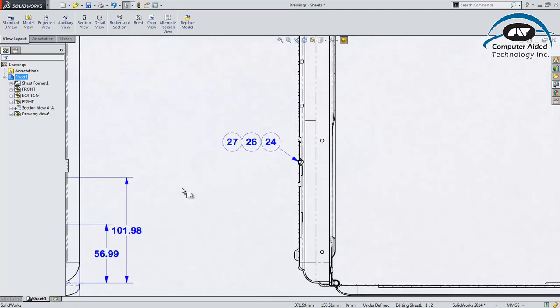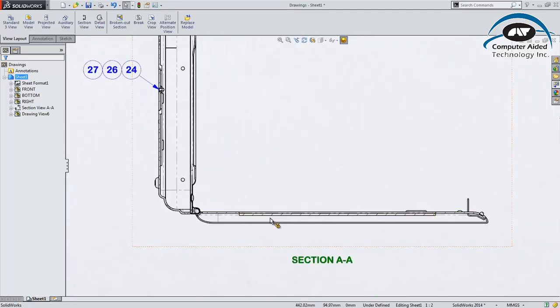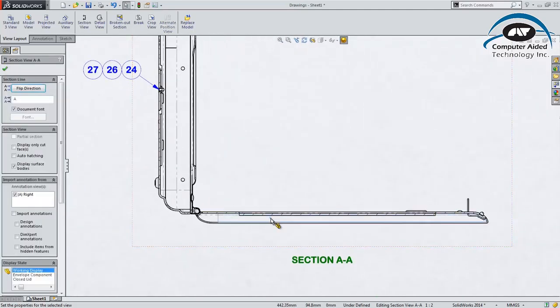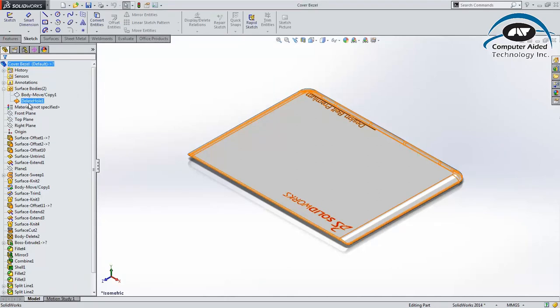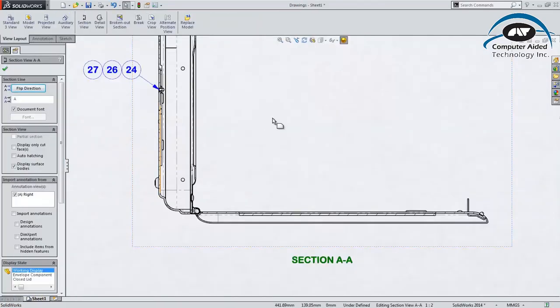While everything in the section view looks correct, as it should be, there's an enhancement here to point out that's new in SolidWorks 2014. This laptop cover part is in fact a surface model, not a solid body. Previously a limitation, SolidWorks section views now fully support creating section views of surface bodies, eliminating any workarounds required in the past.